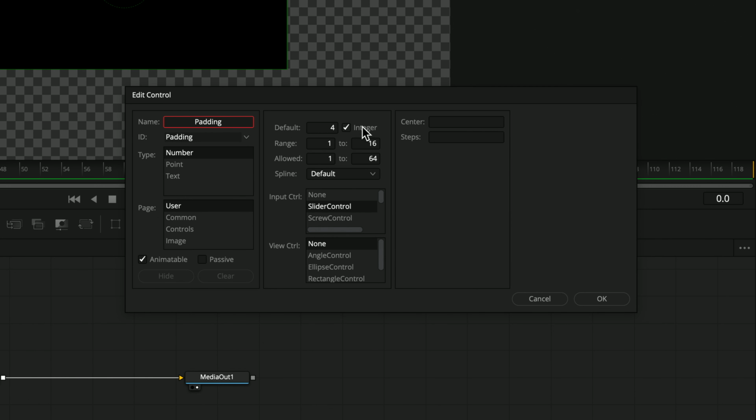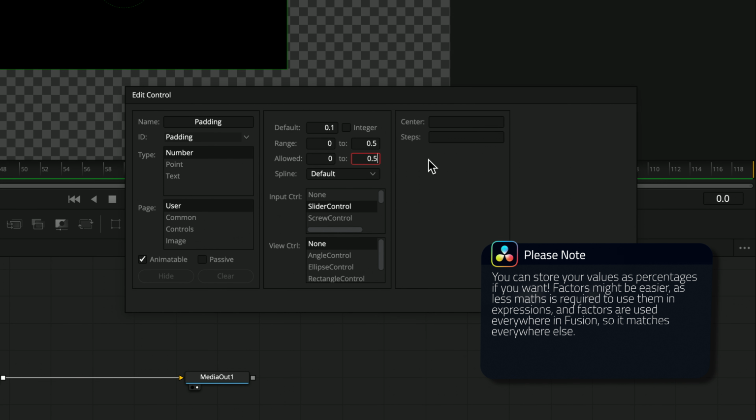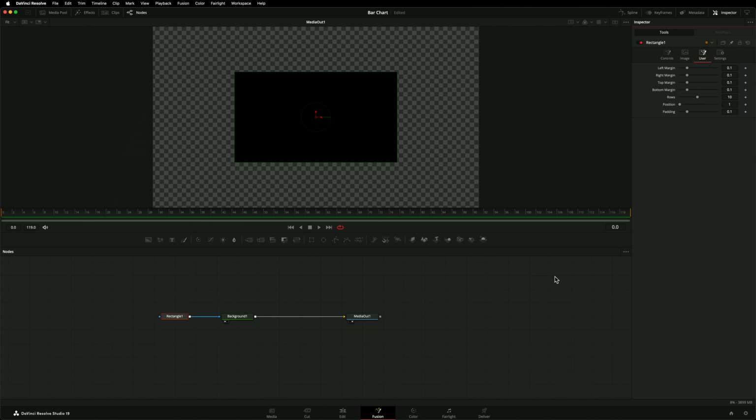This control needs to be able to have non-integer values as I'm defining the margin as a decimal factor rather than a percentage. I'll set the allowable range from 0 to 0.5. That means if I set a padding value of 0.1, then the space between bars would be 10% of the height of the bars.